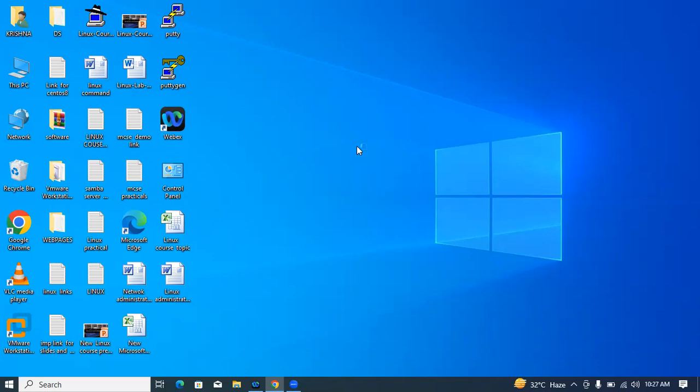Now let us come to today's session. One important advantage for which companies prefer to run their machines or servers on Linux is that Linux OS can be installed on multiple partitions, which we cannot do in Windows. So today we will see how to install the Linux operating system.